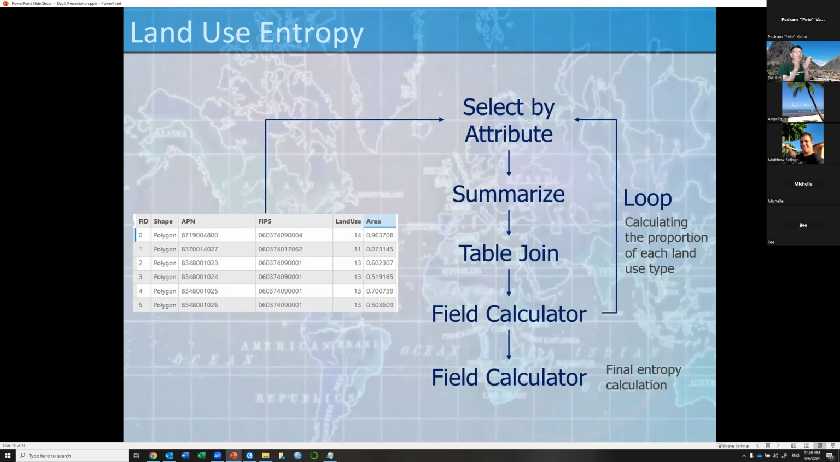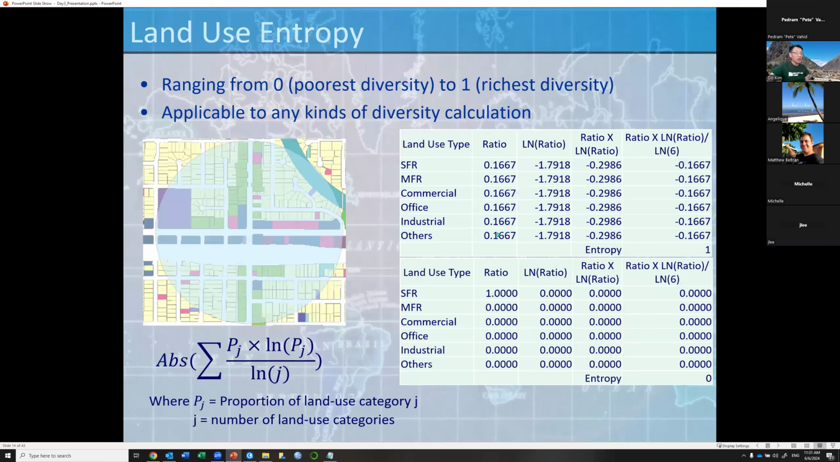Once again, this entropy concept is not necessarily only for land use diversity. It can be applied to any kind of diversity, okay, social diversity, and you name it. Every kind of diversity calculation, we can apply this method. Once again, the starting point is calculating the ratio, okay?